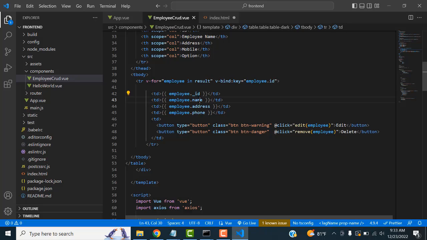What are the fields there? You have to put them here: ID, name, address, and phone number. These are the database fields, right? We set them here. After that, we have two different buttons, edit and remove. Sorry, edit and delete. We have two different click functions, the edit function and the remove function.